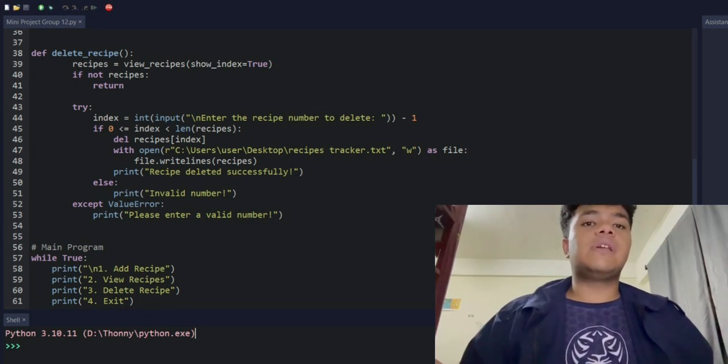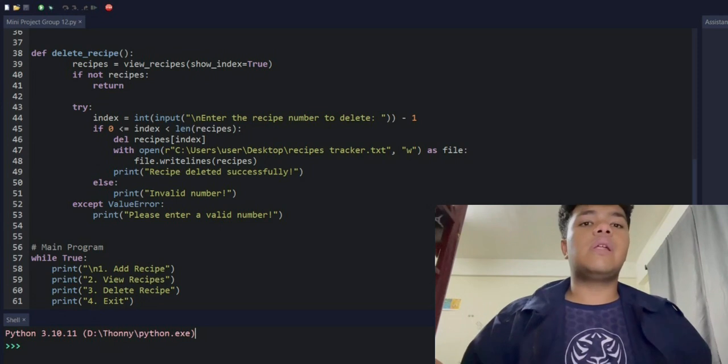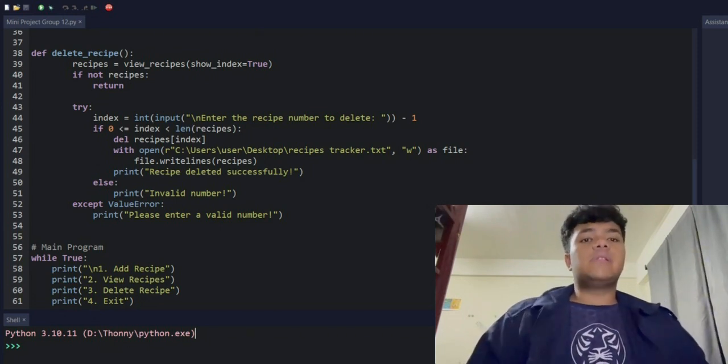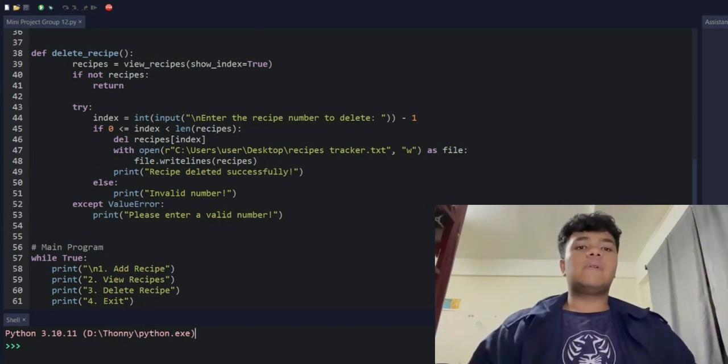It first calls another function named view_recipes with show_index equals True to display all the saved recipes along with their numbers. After showing the list, the user is asked to enter the number of the recipe they want to delete. The program then checks if the number entered is valid. If it is, the recipe is deleted from the list and the updated list is written back to the file. This ensures that the changes are saved permanently.